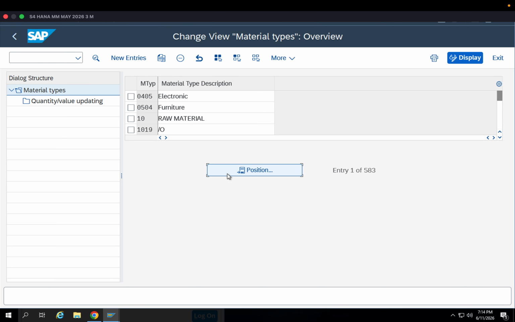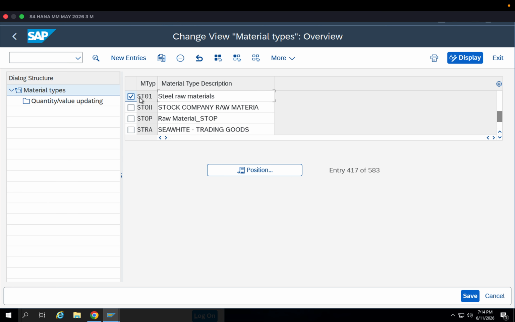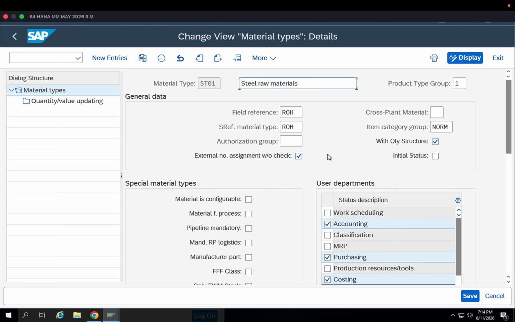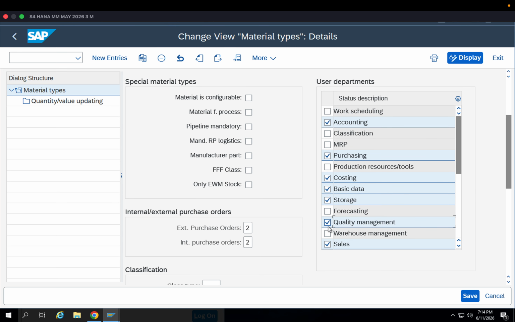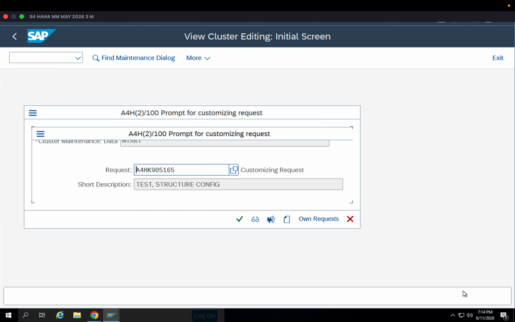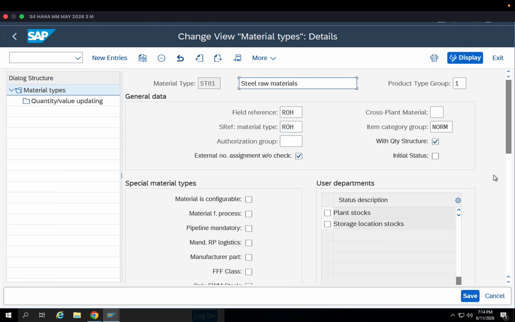What is the material type? There is ST01. I'm double clicking on that. You can see there is a quality inspection checkbox. You can activate this at the material type level. That means the materials created using this material type can still have quality management data created.